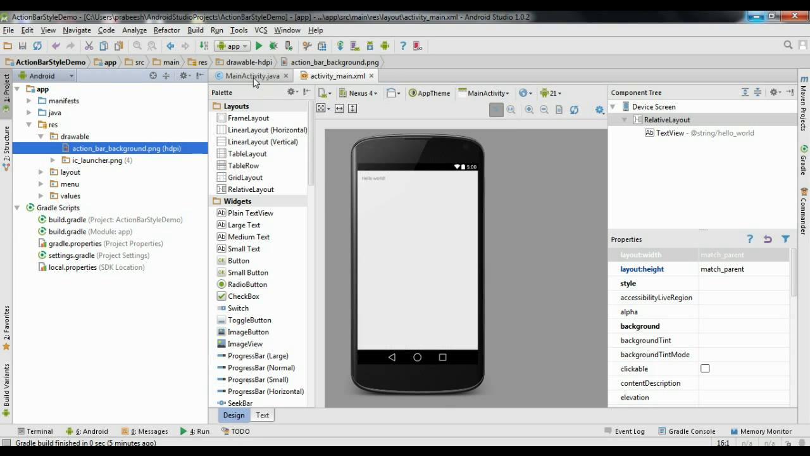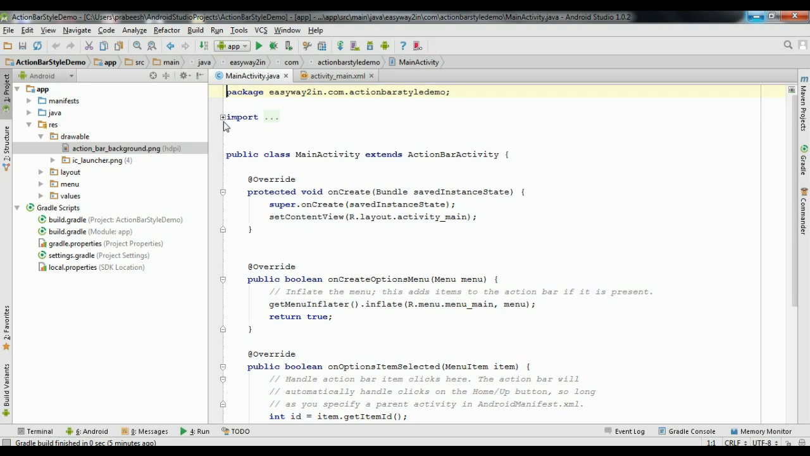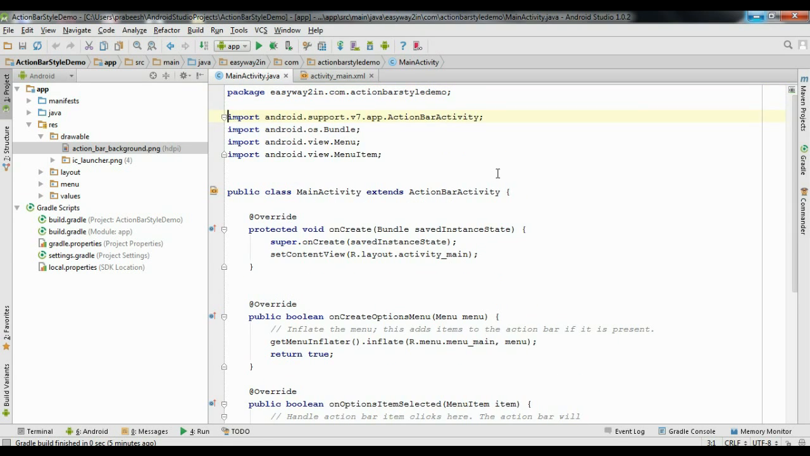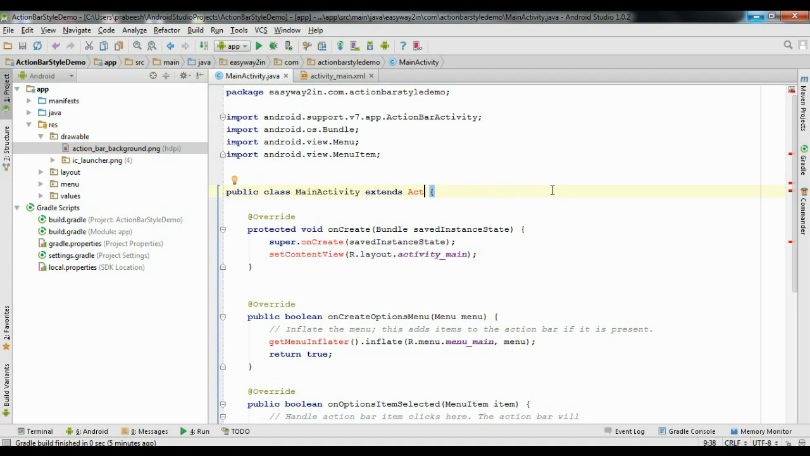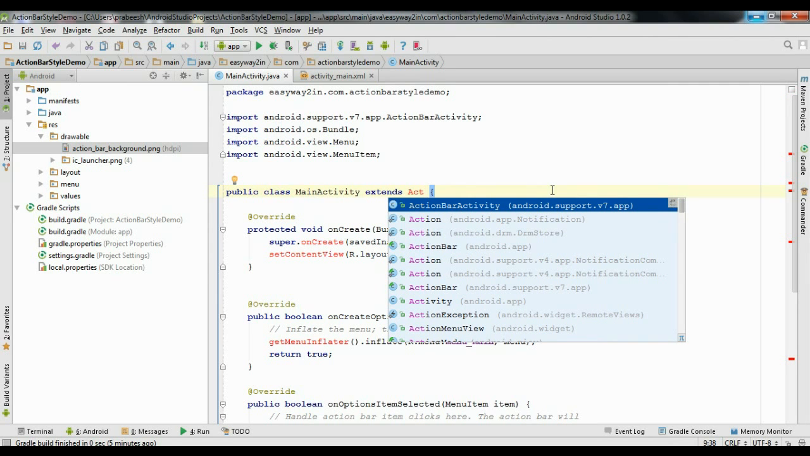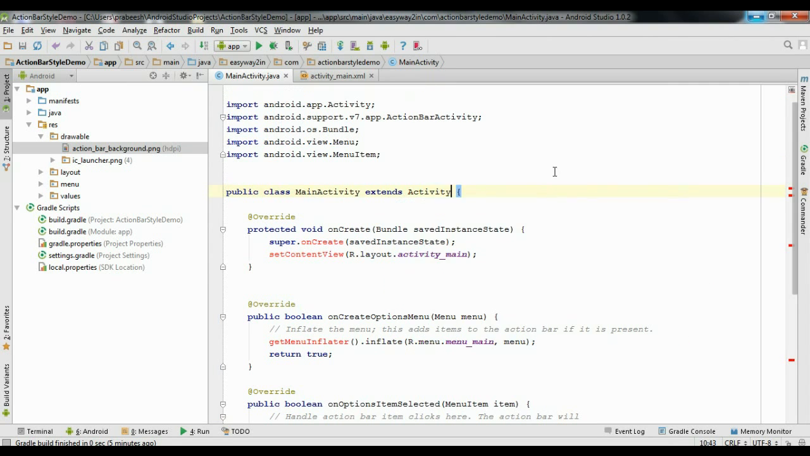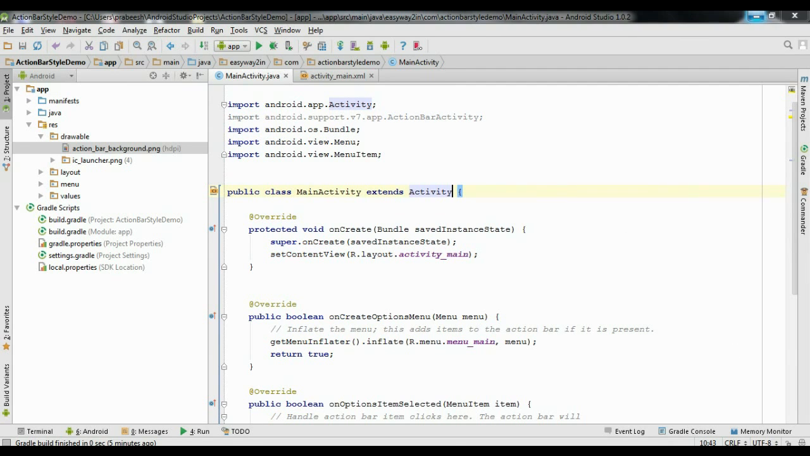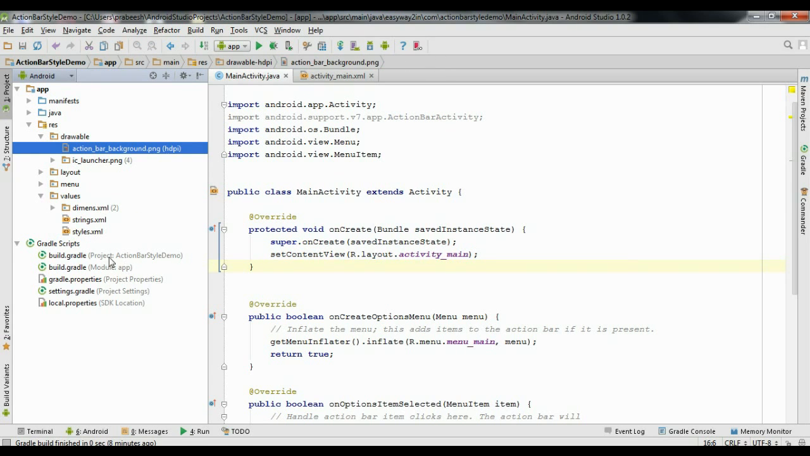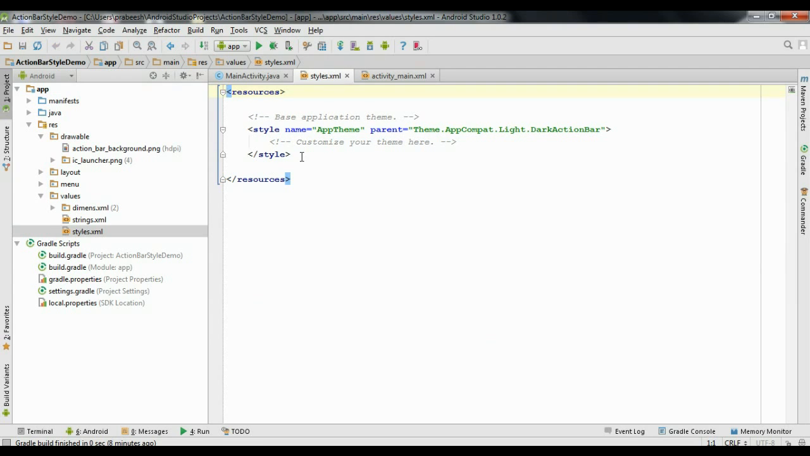Now we have to set something on the MainActivity.java. Here the minimum SDK version is 3.0. So for 3.0 and above, there is no need for ActionBarActivity. Instead, you can simply use Activity. Okay, that's enough on the MainActivity.java file. Now go to the values folder and open the styles.xml file.